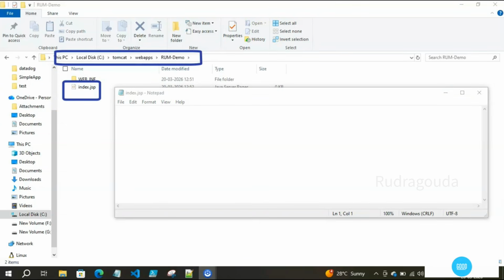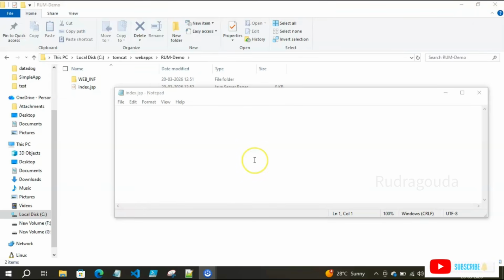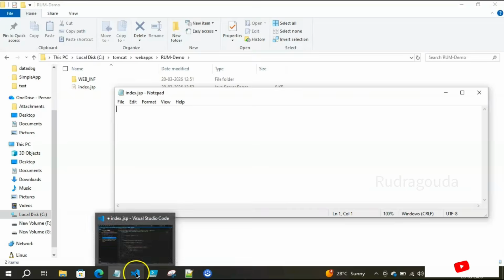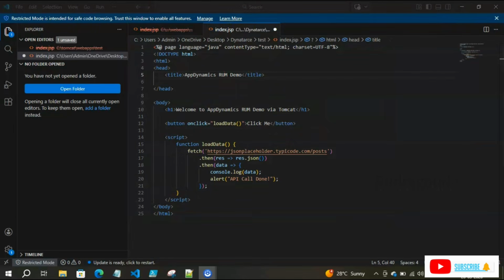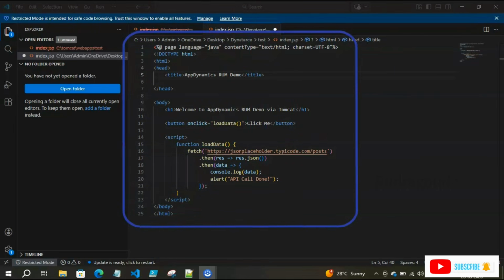But what is the content here? We need to give the content here, right? Then only it will work. I told you I am creating one small web app here. So what is that web app? Let me go to Visual Studio. This is the code I'm talking about. You can see it is very easy, just 25 lines. I'm using simple Java and HTML here.